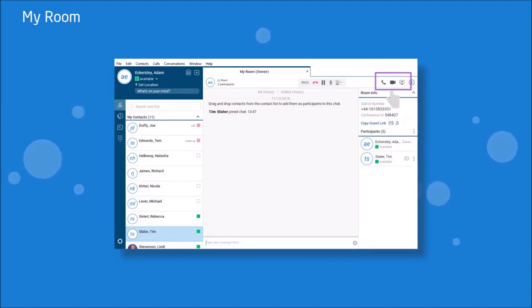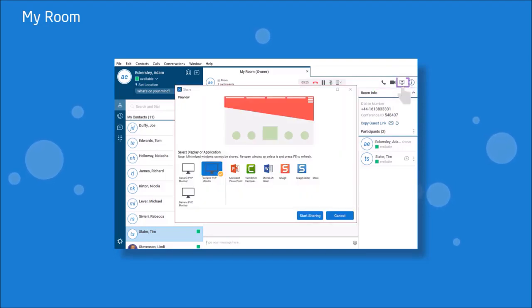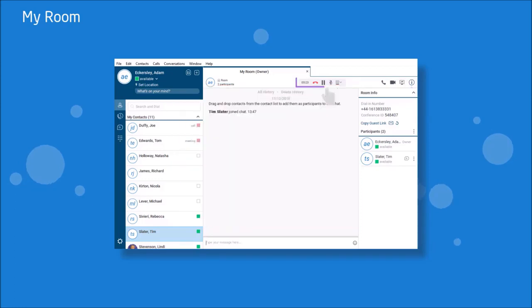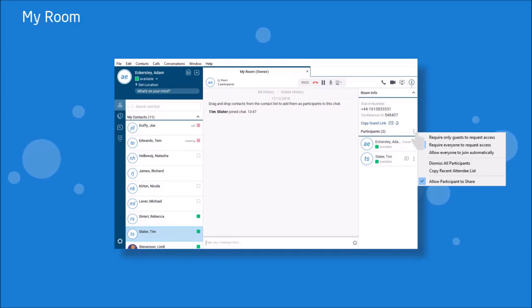When in a conference, you're able to share your desktop or program by selecting this icon. You will then be shown a preview of what is going to be shared, and you're able to pause or end the sharing while continuing the conference. As well as these options, the usual features are available, such as muting, parking, pausing and transferring, along with adding additional users. You also have some further settings by clicking the three dots above the participants list. You can select who has to request access to join your My Room, allow participants to share, and also to copy the most recent attendee list.